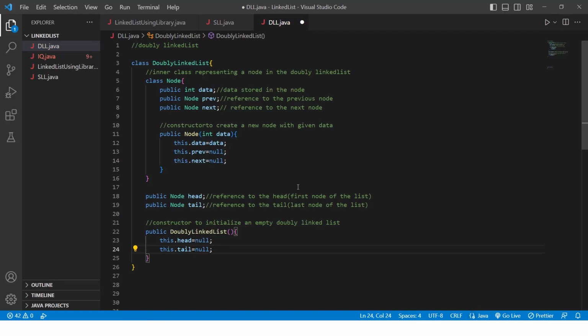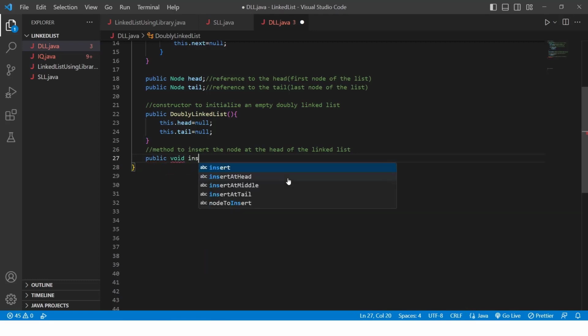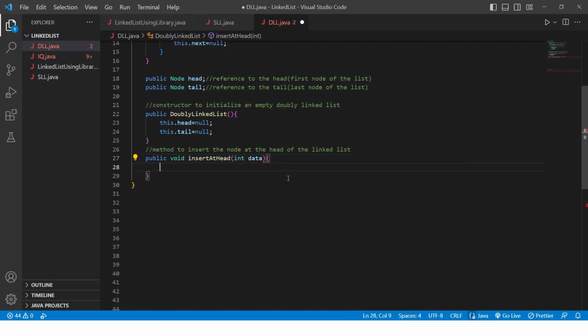Okay. Now I have to write the method to insert the node at the head of the doubly linked list. How to do it? We're going to create a public method. So public void, let's say insertAtHead, and in this I'm going to pass data in it. Okay, so that is the data we inserted.